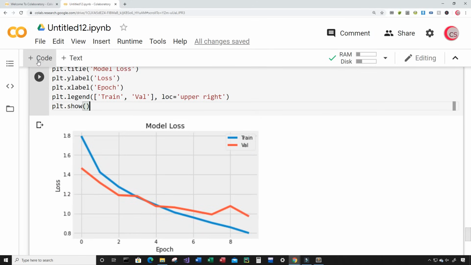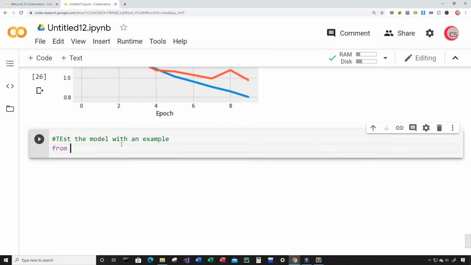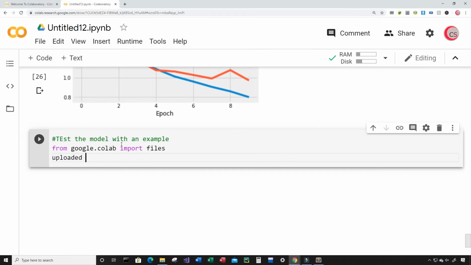All right, so let's go ahead and create a new cell, and let's start testing the model. So let's test the model with an example. So I'm going to upload a file, image file that we can test the model on. So from google.colab, I'm going to import files, and I'm going to create a variable called uploaded, set it equal to files.upload, and let's run this.